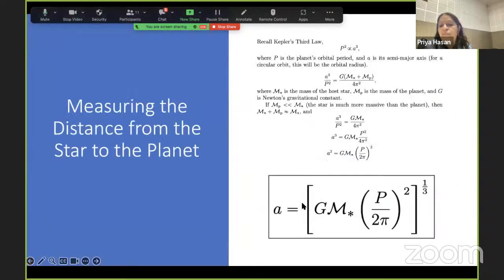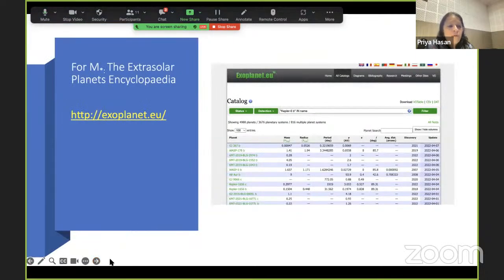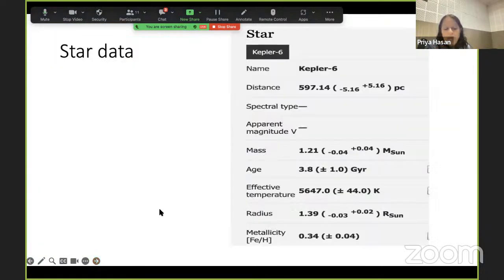For example, if you put it into this formula, you can calculate the orbital period, right? Once you get the orbital period, I will show you from that website how to get all the parameters for the star. For example, you can get the mass of the star, the age, the effective temperature, the radius. These are very important because for exoplanets we are interested in habitable zones, right? So you need to know the temperature of the star and the distance of the star.